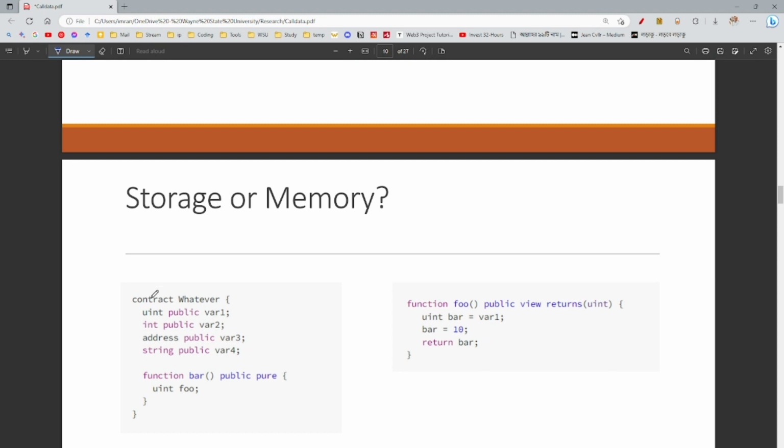So here we can see all of these variables are defined outside of the function. So these are storage variables, and this function has a foo variable. It is called memory type. Okay.